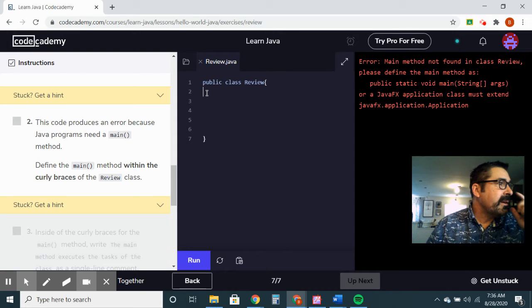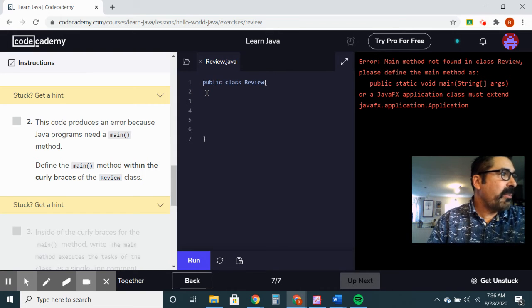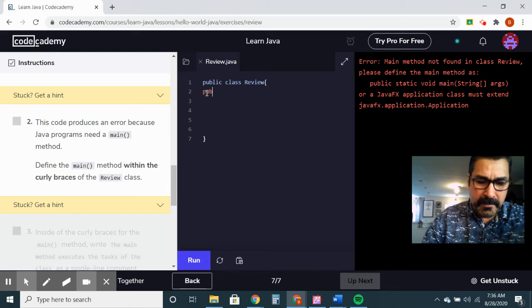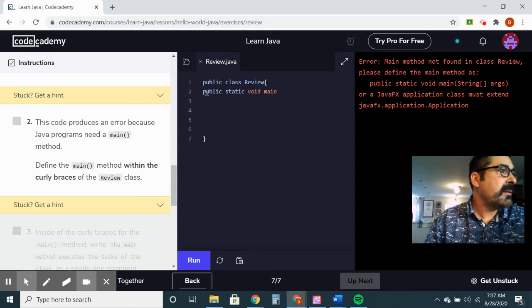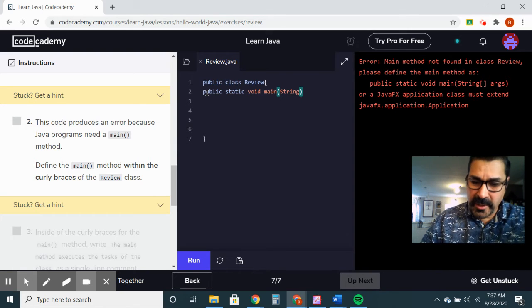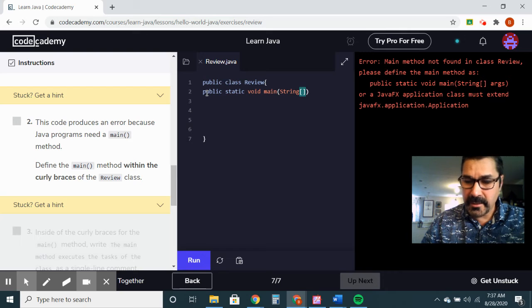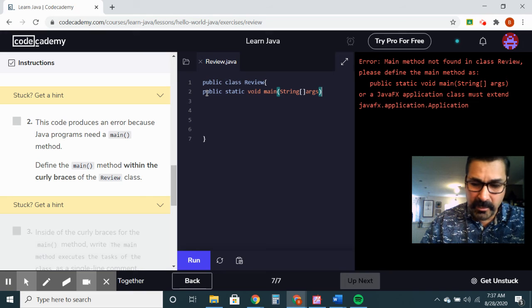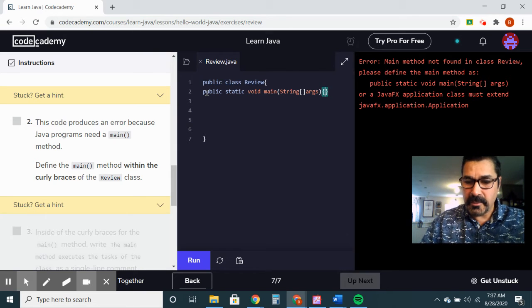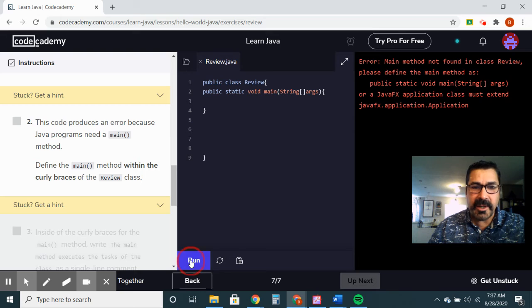So we're going to go right here, and we always start our main method with public static void main, and then we're going to put String, and then there's a bracket, args, and then we have our open curly brace, and then it automatically puts in our closing curly brace. All right, let's see what happens if I run it now.